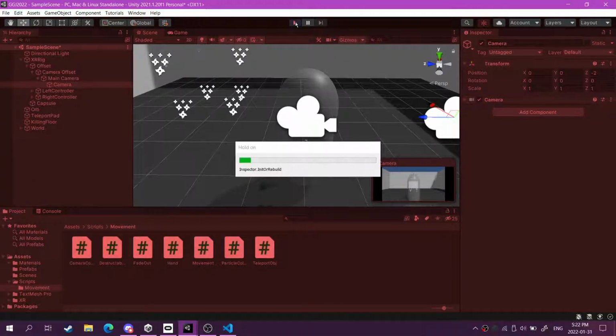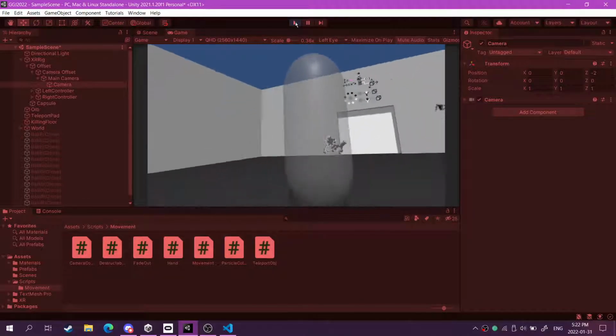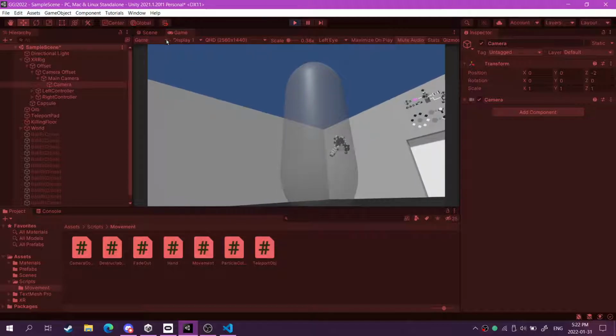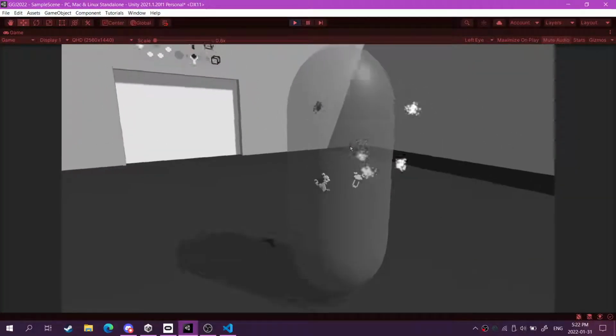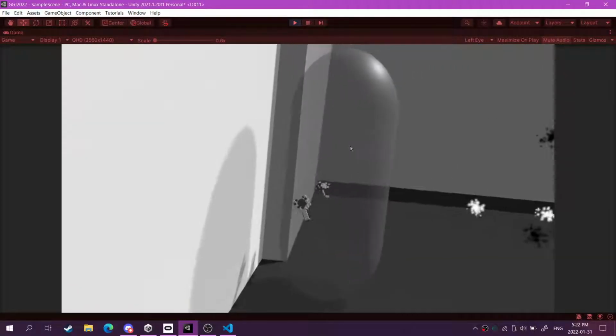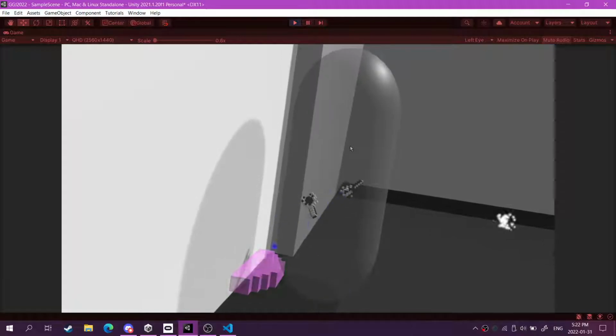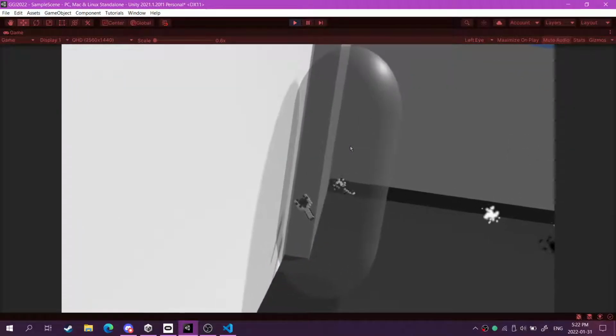So, alright. This is third person VR. You don't want to experience it, but you can see I have a cylinder, and that's a rigid body. If I go against a wall, you can see I go right against the wall and not teleport into it.